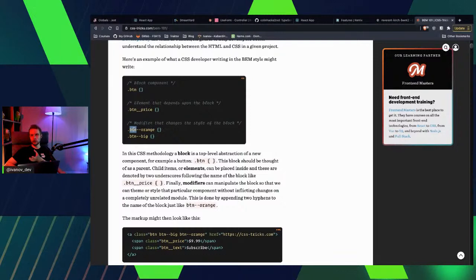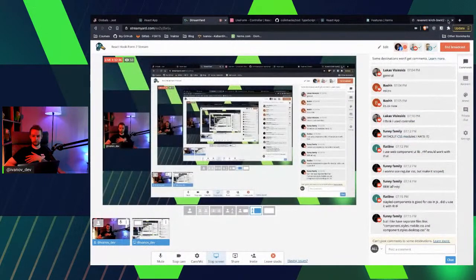When we used to use the BEM methodology at work, we used a little bit different syntax. We used double dash to specify the element and single underscore to specify the modifier. I don't think it matters. You just need to have some convention. So you can use this convention called BEM to avoid scope issues in your code if you don't want to use CSS modules.